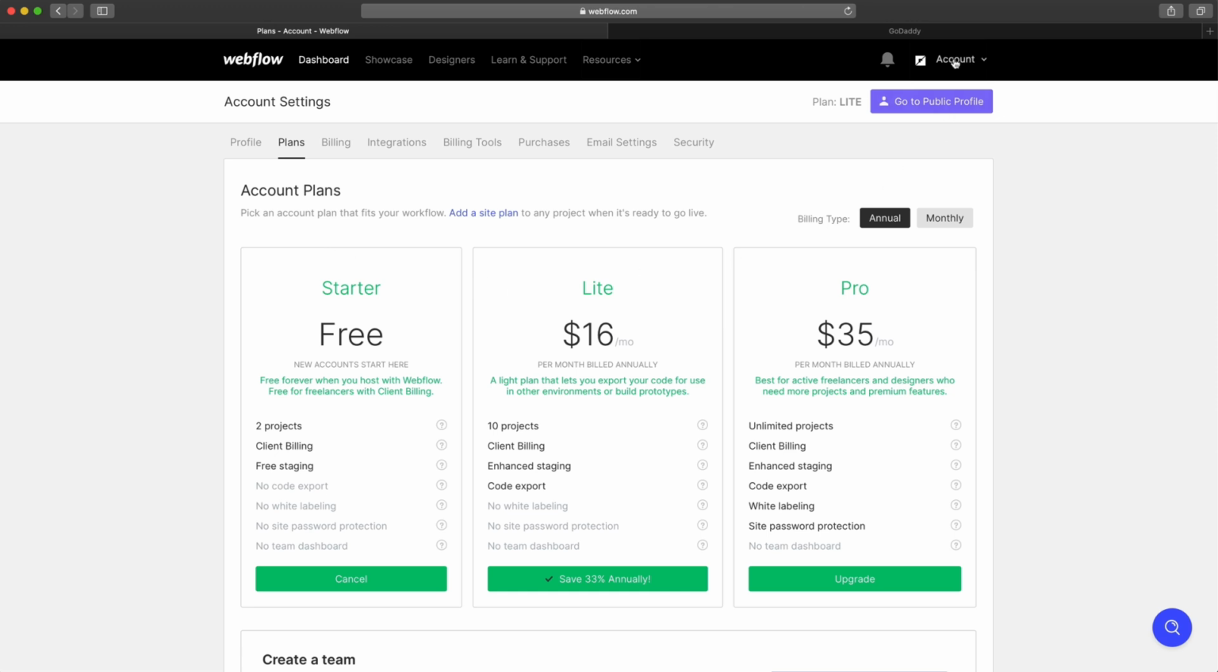To get here, you can go up to the account dropdown and select plans, and that'll take you to here. If this is your first ever Webflow project, the starter plan is probably what you're using. And you can see here, it allows you to have two projects. But the only downside here is you don't have the option to export for code. So if you're not using Webflow to host and you'll have to export this as code, you'll have to upgrade to something like the light plan, which is my current plan right now, because I need more than two projects. As you can see here, I get 10.